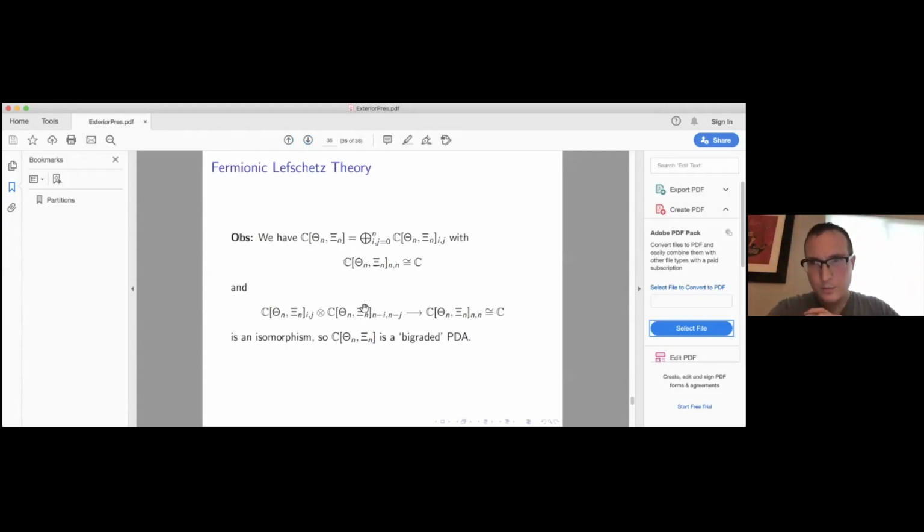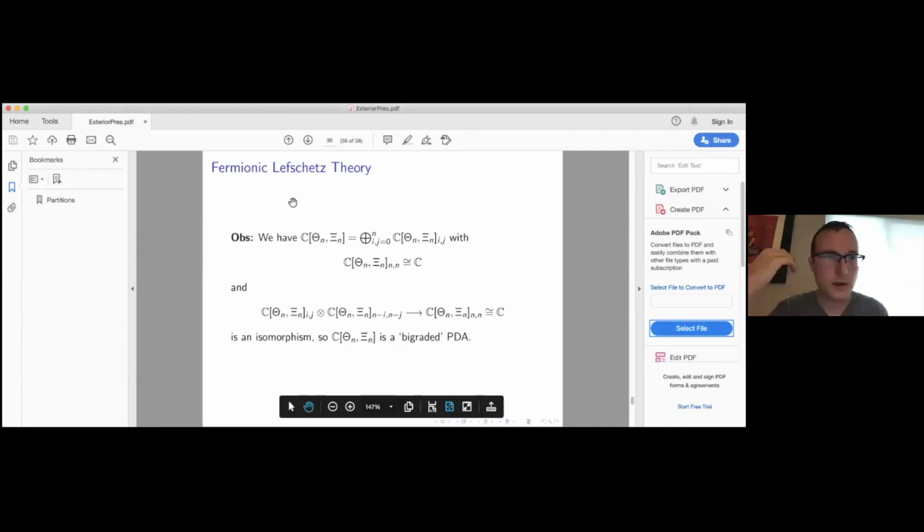Right, so this ring satisfies a bigraded version of Poincare duality. This top bi-degree piece is, of course, isomorphic to C. It's a one-dimensional complex vector space. And furthermore, if I multiply between two complementary bidegrees, what I get is a perfect pairing. Sorry, it shouldn't have been isomorphism, it should have been perfect pairing. So this is a bigraded Poincare duality algebra.